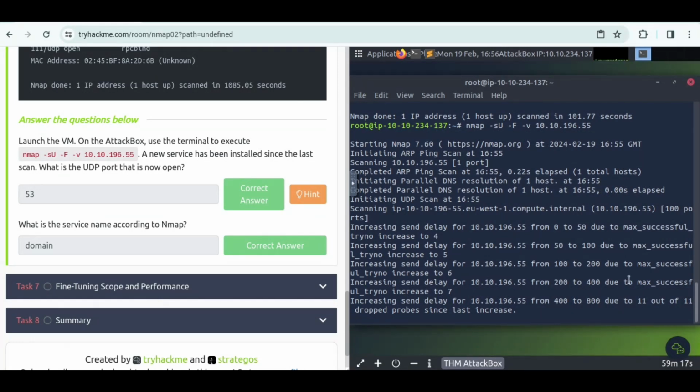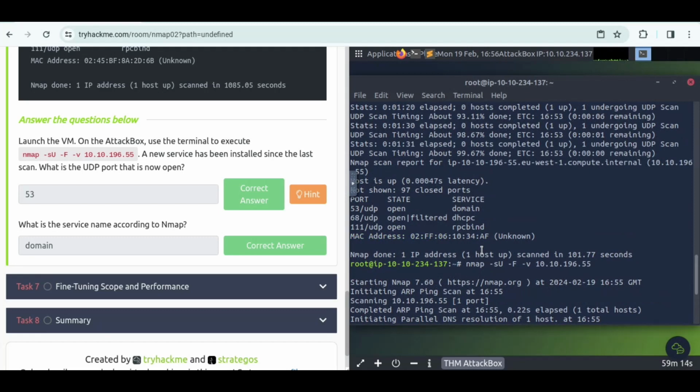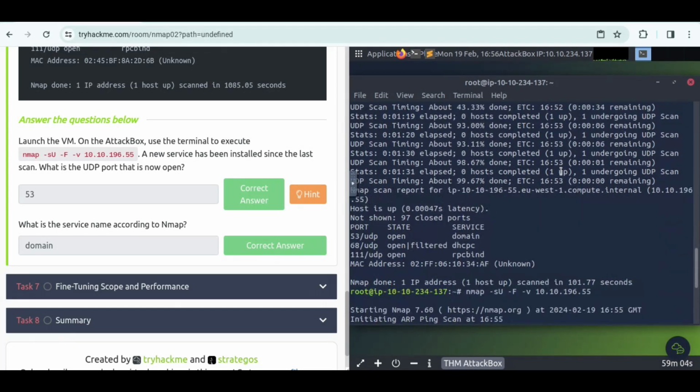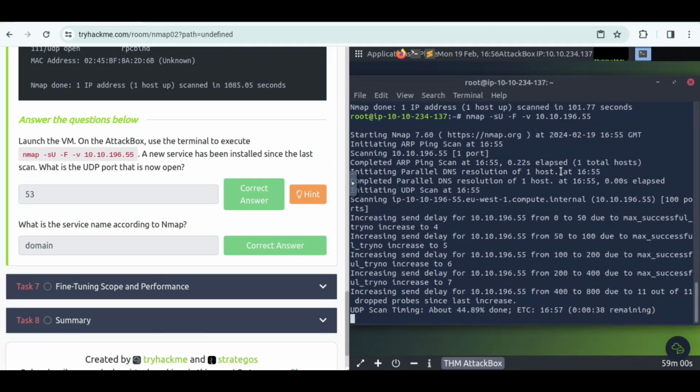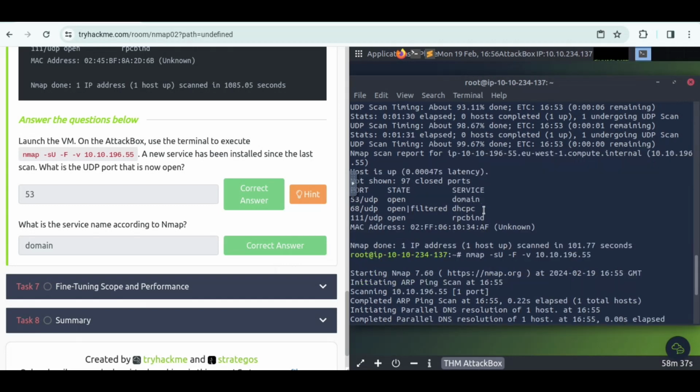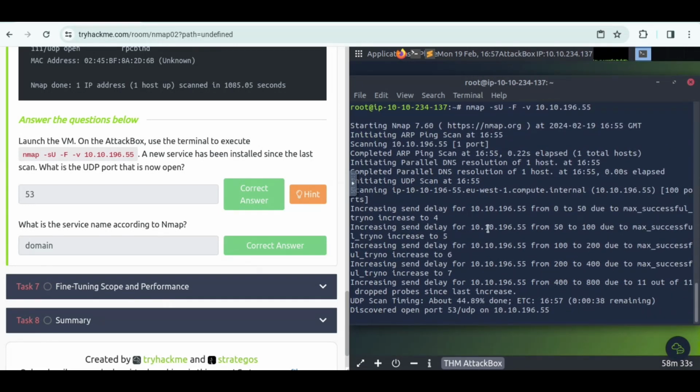However, I already did it for us, so this is what's ultimately going to pop up. The first one took me maybe a minute to populate. Let's see, right here it says 38 seconds remaining. However, this is what's going to pop up. So for the first one, it's right here, it's 53. What is the UDP port that is open? It's port 53. What is the service name according to Nmap? That's domain. And as you can see, it's still taking forever. But yeah, that was pretty much it.